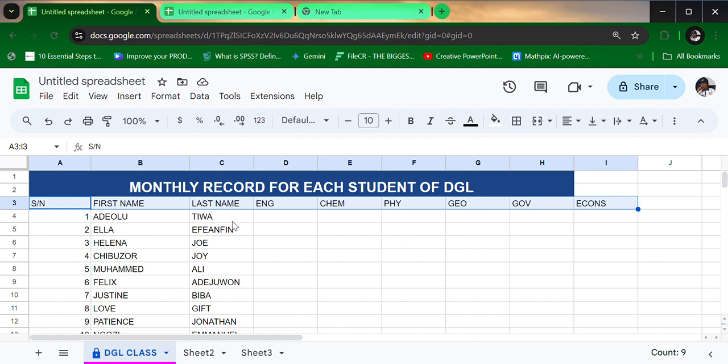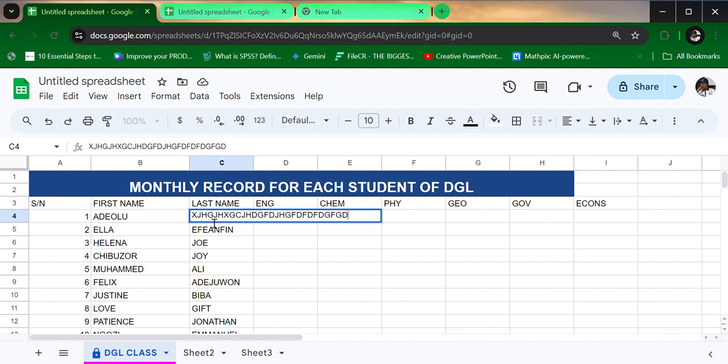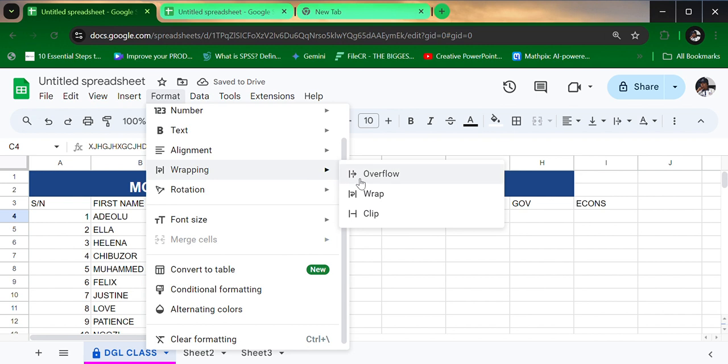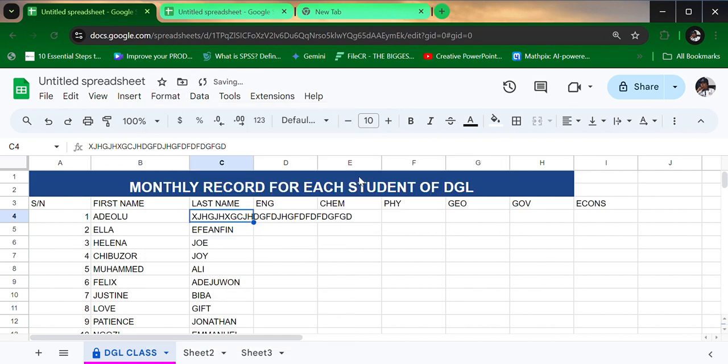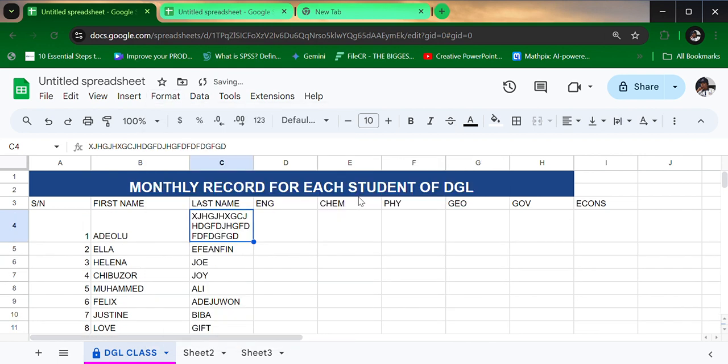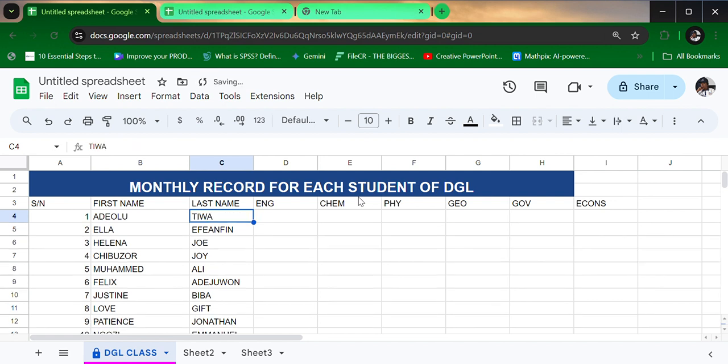Now, what if? There's what we call text wrap also. What if your text is going like this? You want a text wrap. That is, you don't want it to be long like that, just to maintain that cell that it belongs. You can still come to your format and say wrapping text. Overflow. Okay, Control Z. Format, wrapping text, wrap. Can you see? It has wrapped the text to be in the same cell. That's what it is, to be long like that.